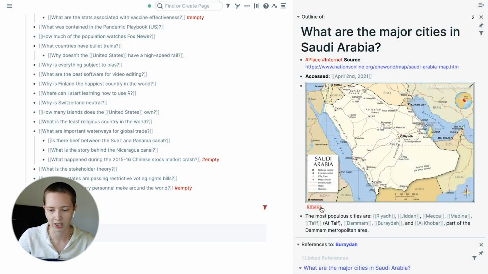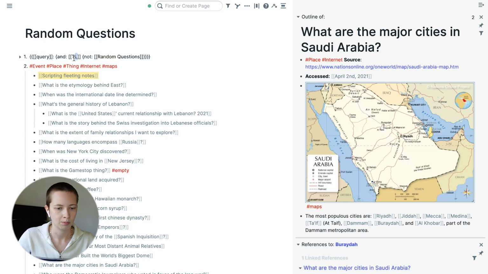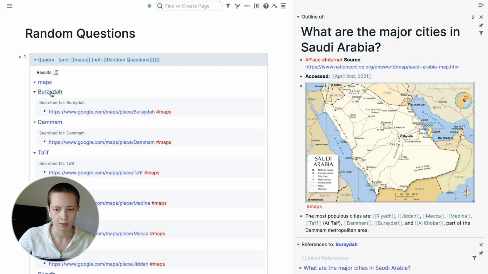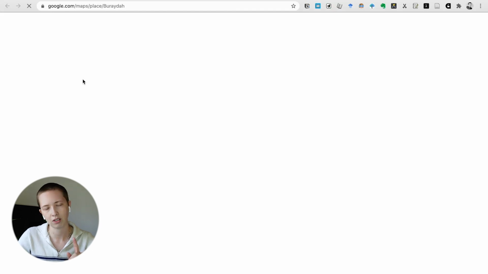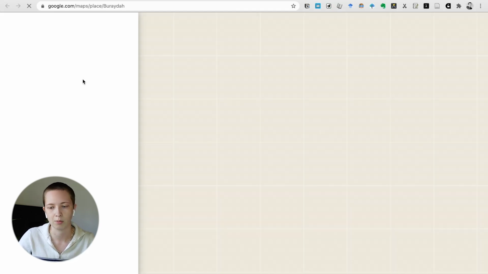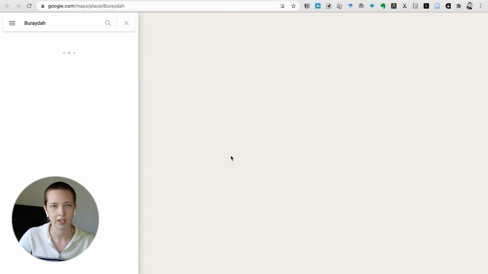I also have this hashtag maps, and I have a query up here already made. So let's put maps in here. And a lot of these, actually, let's go back to this one. It's not necessarily a map, but it is a link to Google Maps, which in this video I want to create a smart block that can create this link automatically. I do have it in TextExpander, which is what I usually use.